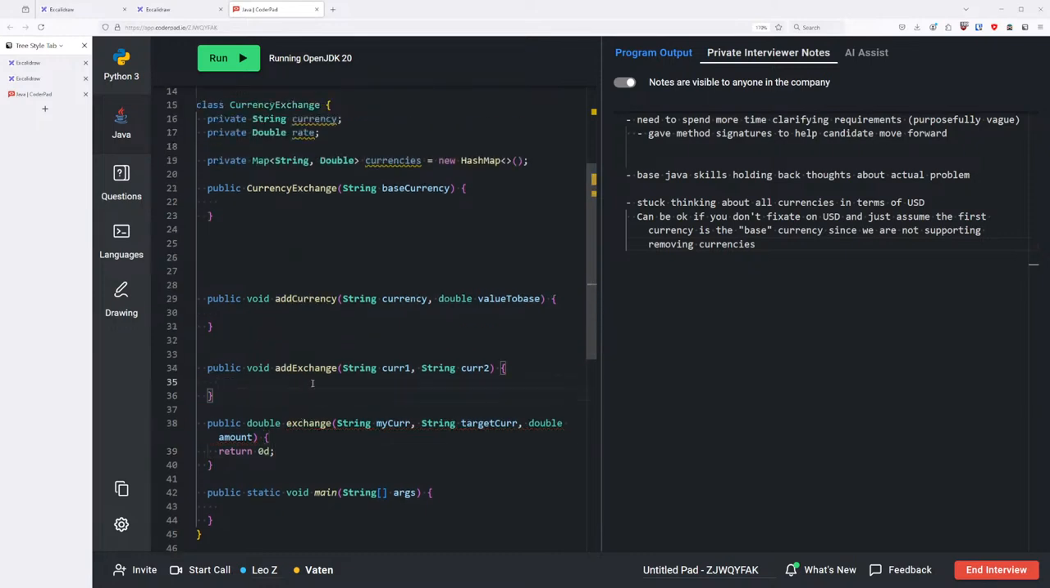Now this add exchange, all it does, it doesn't take a rate because everything is convertible by USD, right? So all this add exchange does is declare that two currencies can be exchanged back and forth. And then finally there's the original exchange function, which, given the currency you have, the currency you want, and the amount of the currency you have, returns the amount of the target currency you will get. So this actually performs, quote unquote, the exchange, right?